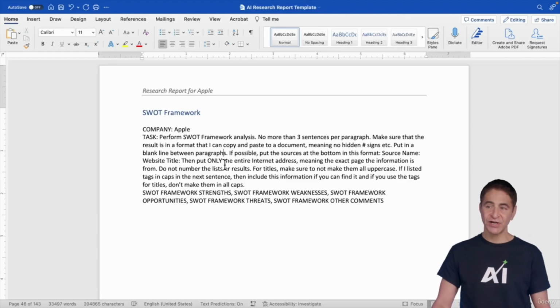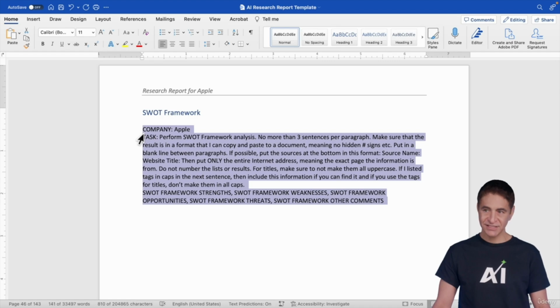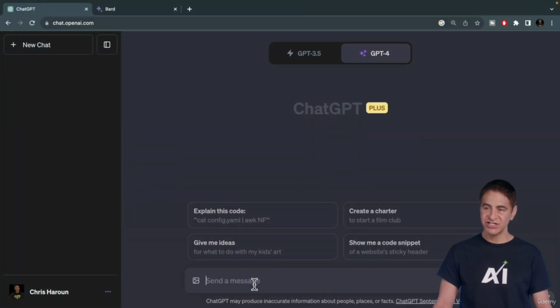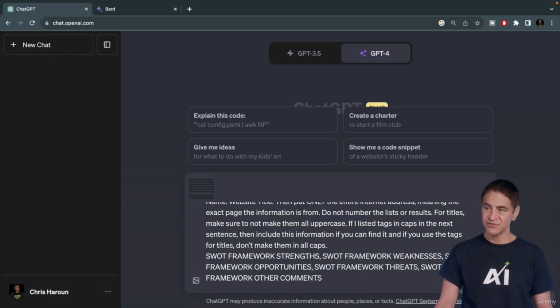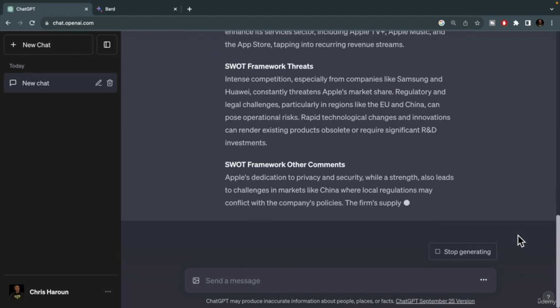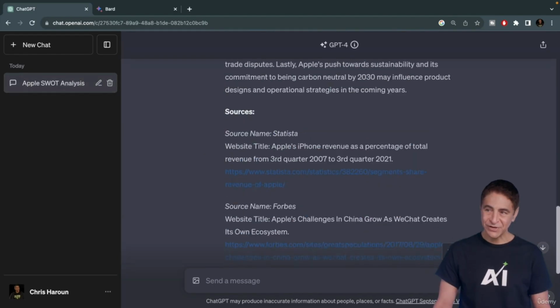One of the best ways to analyze companies from a qualitative perspective is to use what's called the SWOT analysis, which stands for strengths, weaknesses, opportunities, and threats. So we're going to ask ChatGPT to analyze this using these tags right here. So let me copy this and paste this directly into ChatGPT for Apple's SWOT analysis. Let's see what it came up with.